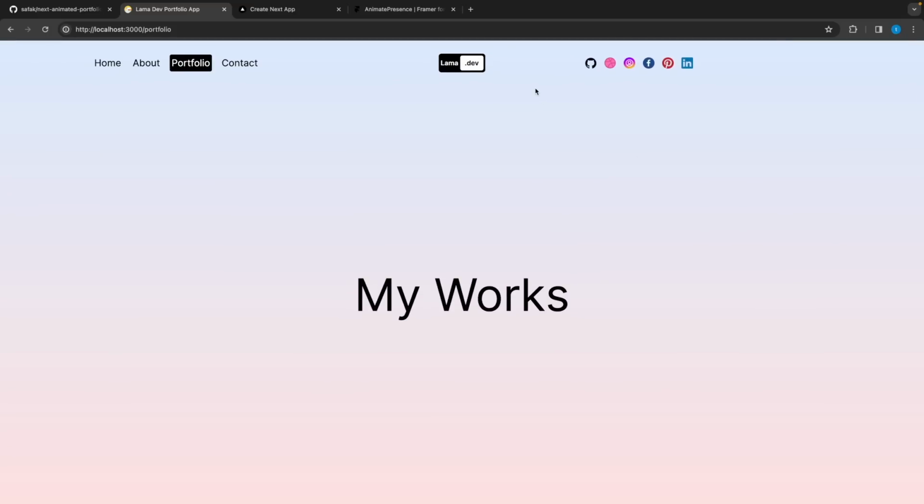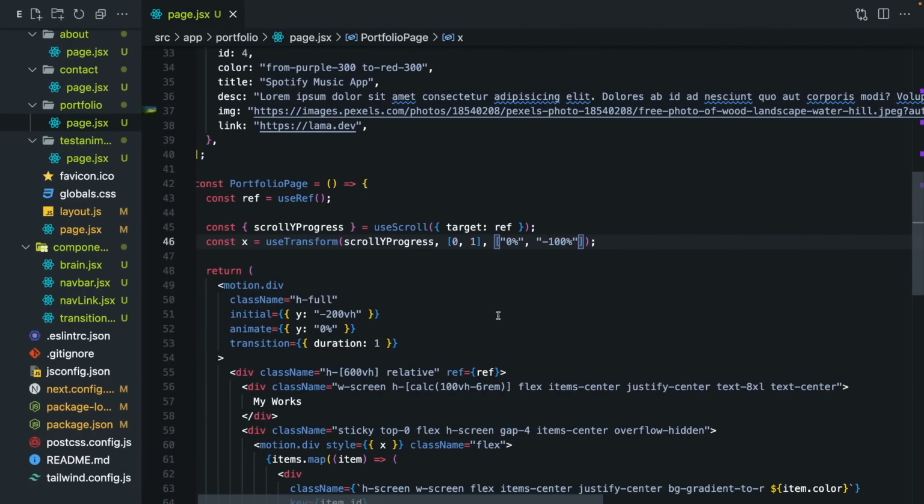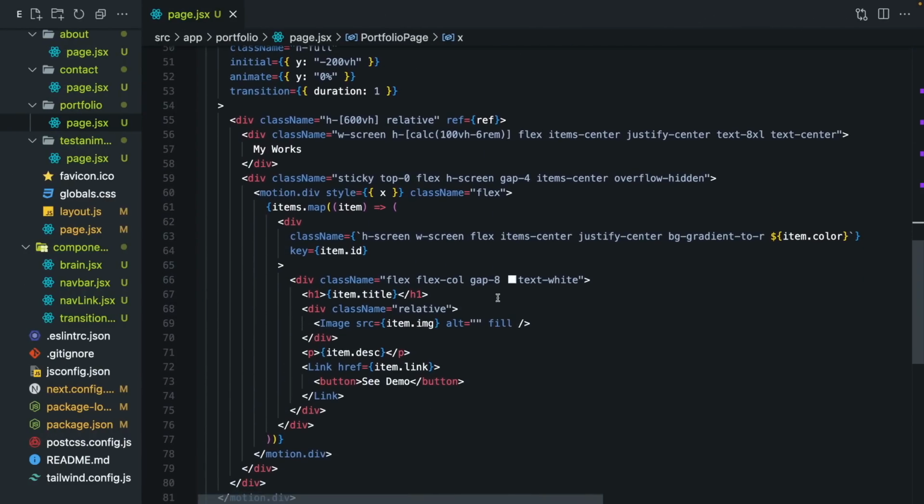But as you realize, there is something wrong here. We cannot see our first item because we have started our Y progress here. At this point, it's gonna be 0. When I scroll down, it's gonna start moving, but I don't wanna do that. If you want to, you can play around this value, or you can add here one more div.